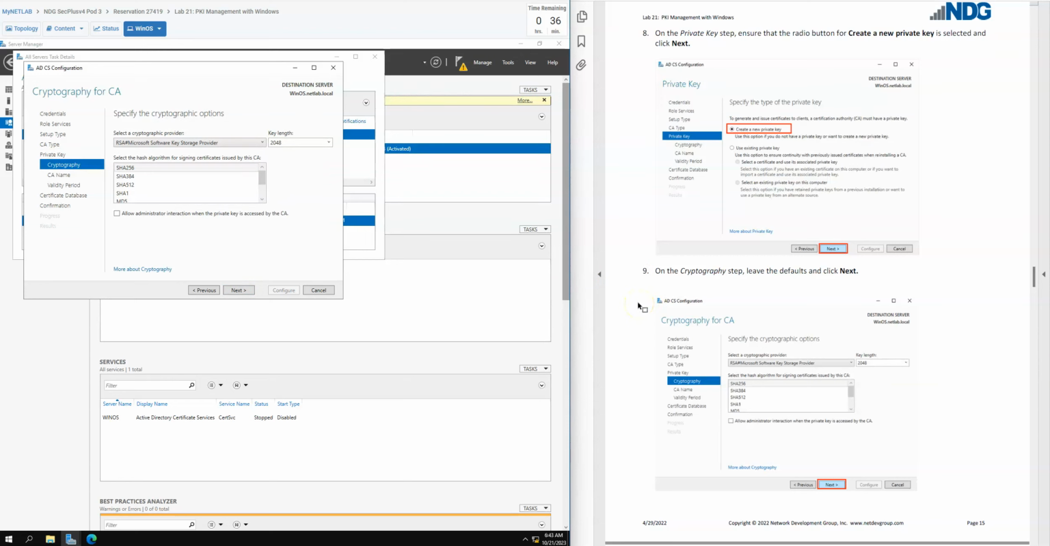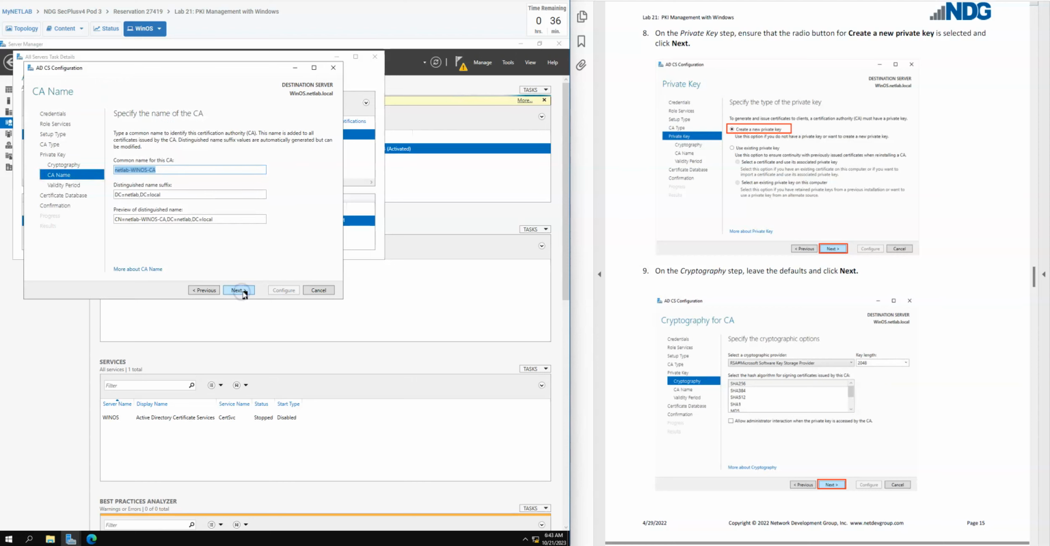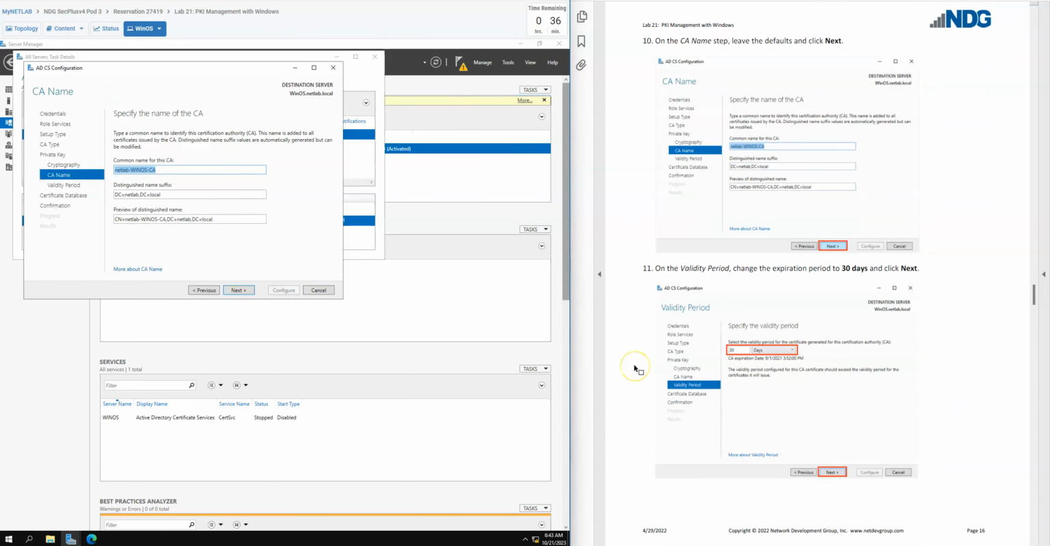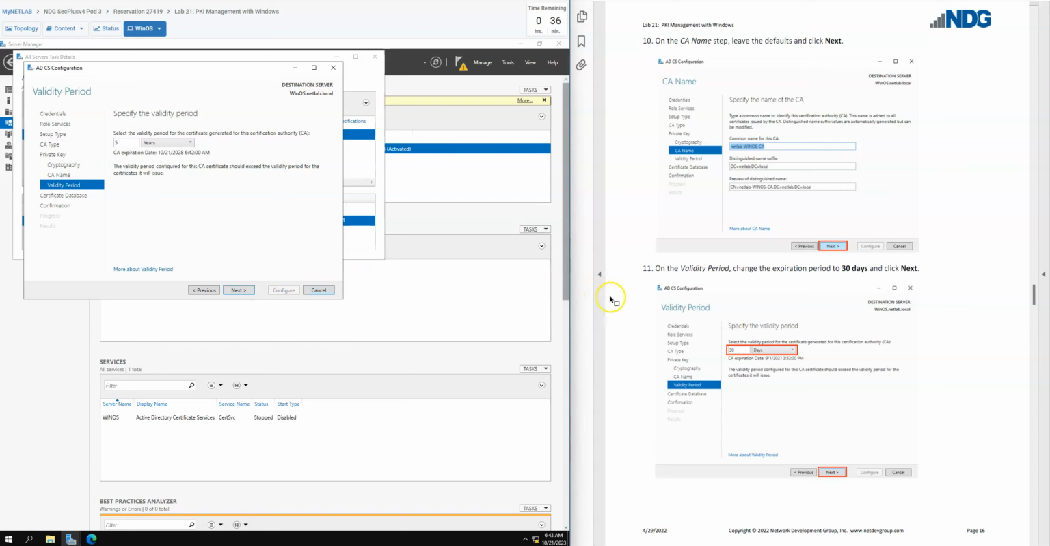Step 9, on the cryptography step, leave the defaults and click Next. You can see the default is SHA-256. The key is going to be 2048. On the CA name step, leave the defaults and click Next. And then on the validity period, change the expiration period to 30 days and click Next.